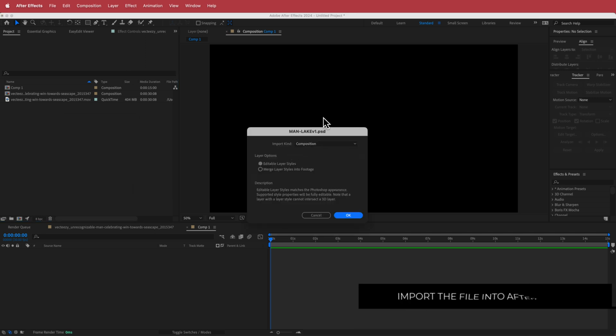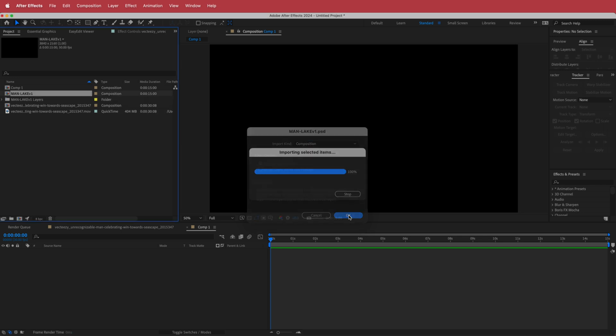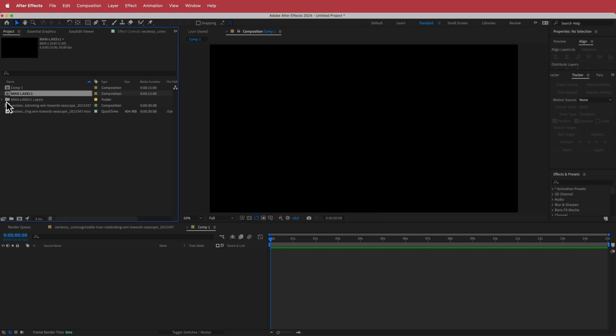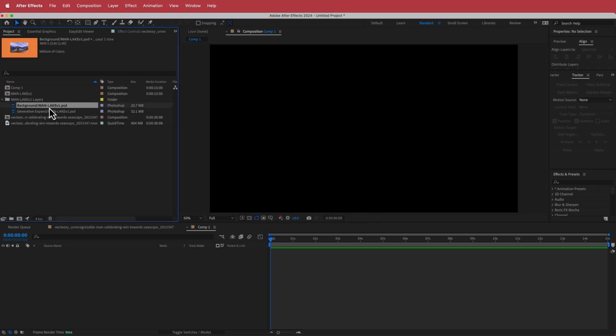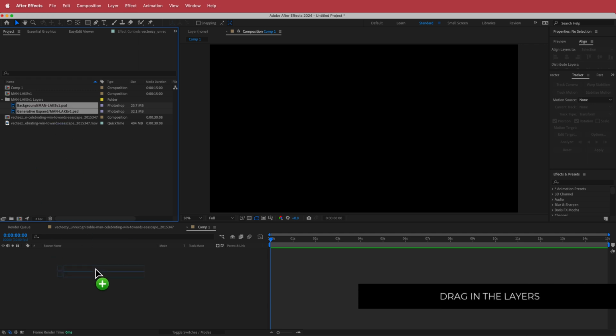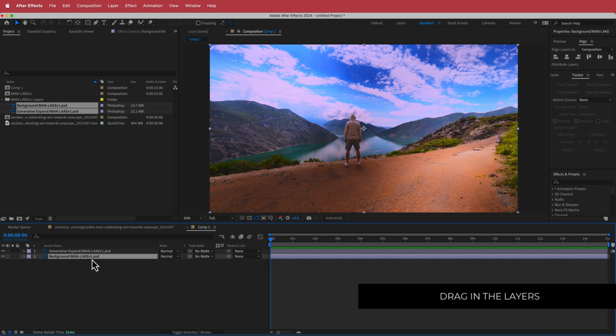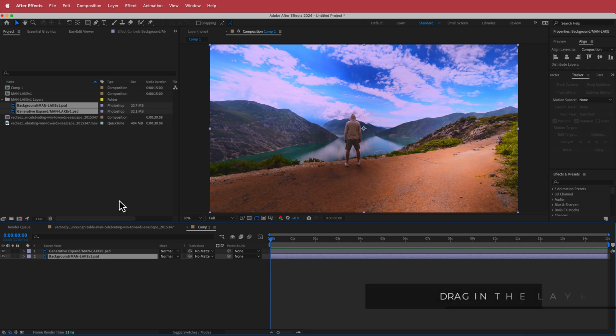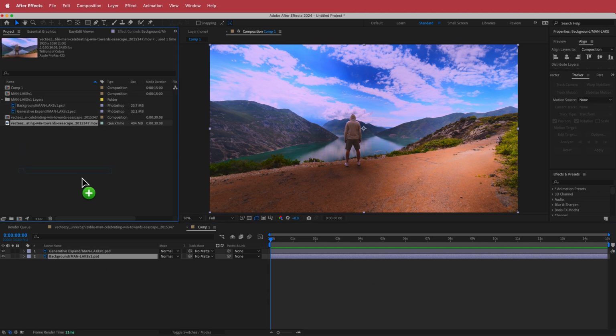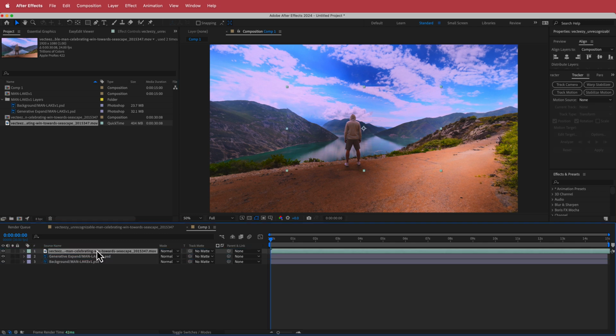Once you've selected your file, you need to make sure that the import kind is Composition and you have Editable Layer Styles. Just press OK. Once you've done that, we need to drag our layers from that Photoshop document that we had. I'm just going to put the background underneath it, just like that. And then we need to grab our original clip.